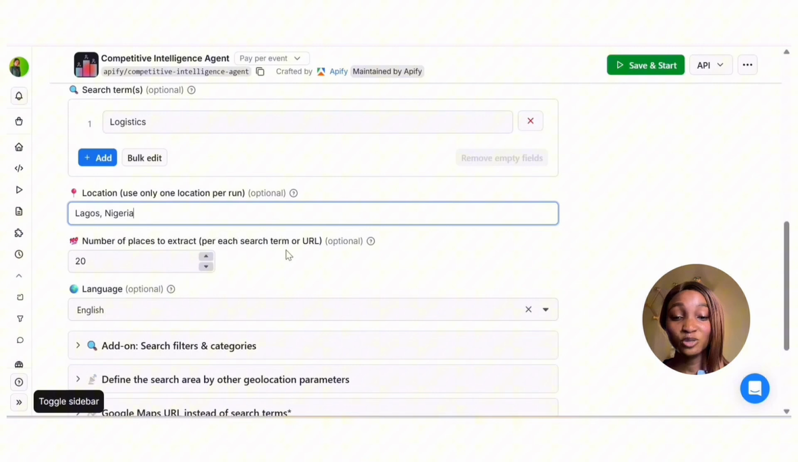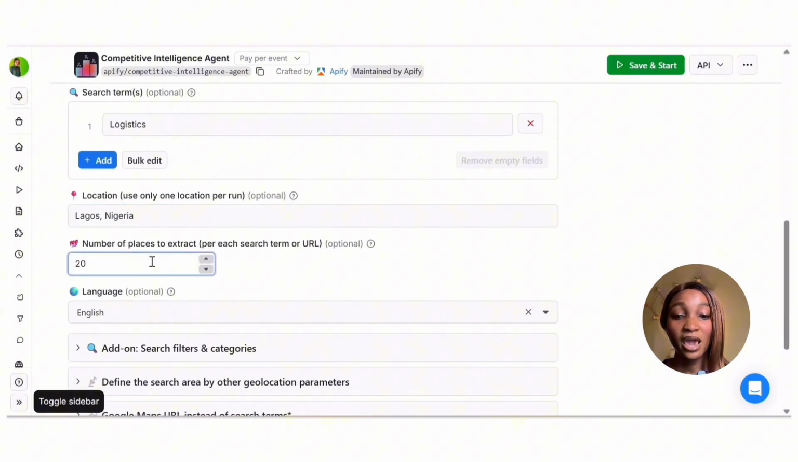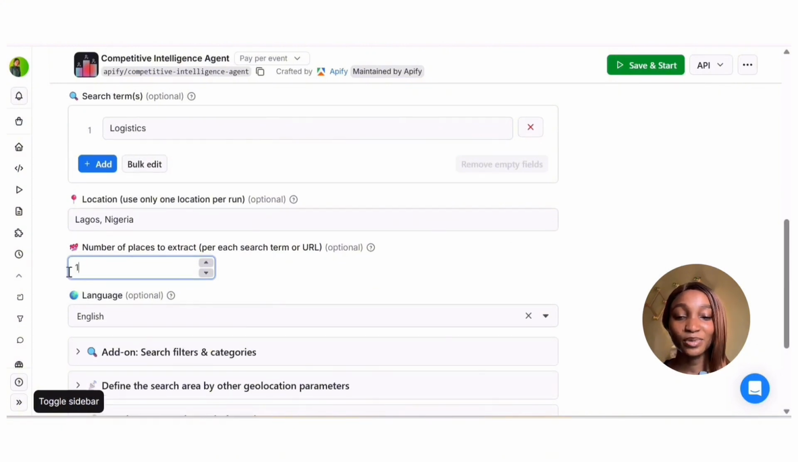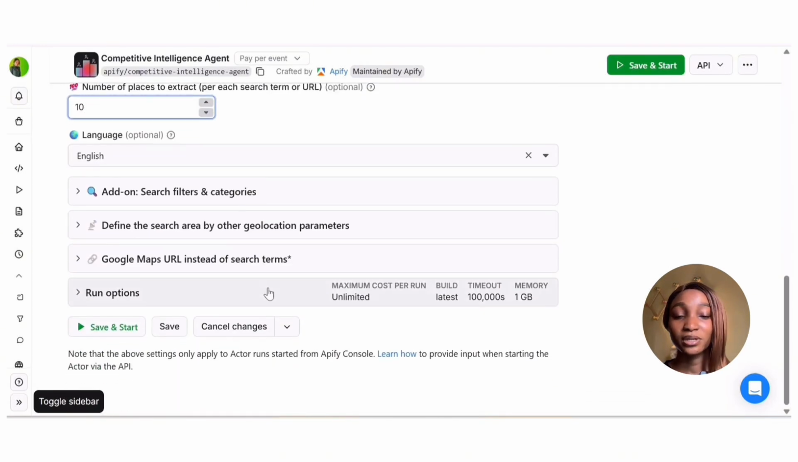In the space provided for us to input the number of places to extract, let's keep it simple. I only want to analyze 10 competitors. So I'm going to take away this 20 and put in 10. Let's keep it simple for the purpose of this tutorial. The language is set as English by default. You can keep it at that.